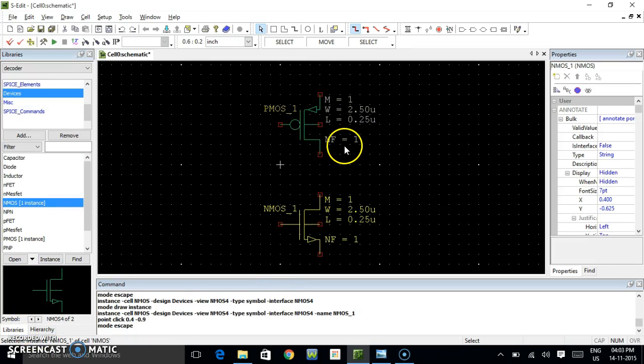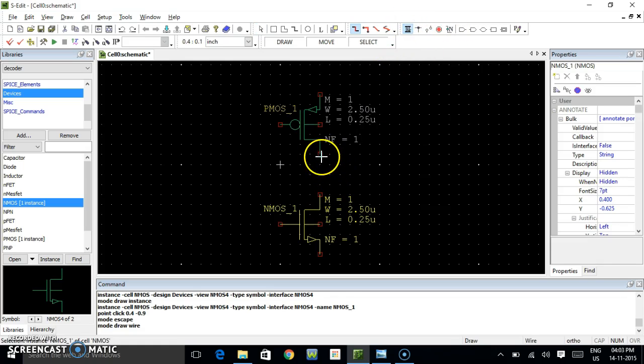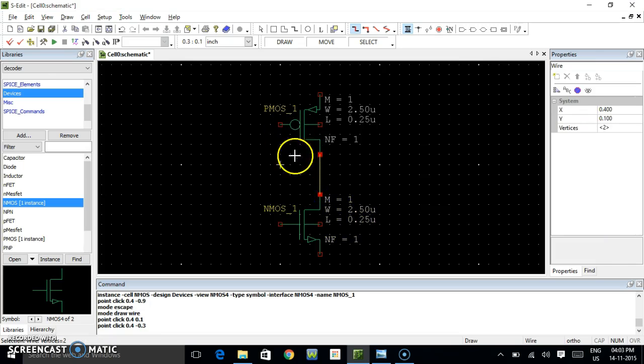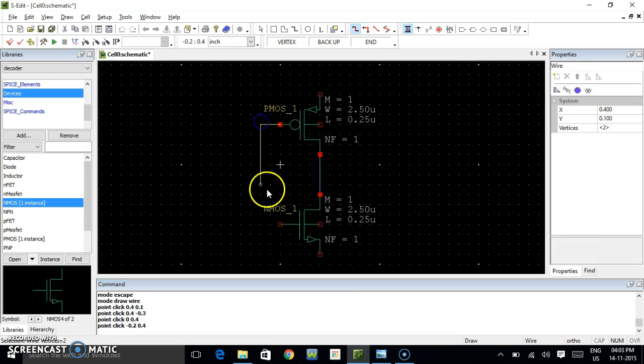Okay, so we have both the PMOS and NMOS, and now we'll use the wire in order to connect these two in between. Actually, there's some problem with the software, and that is the reason why it lags in between. It happens only at the initial stage. I hope this doesn't happen while we write our exam. So we use the wire in order to connect.